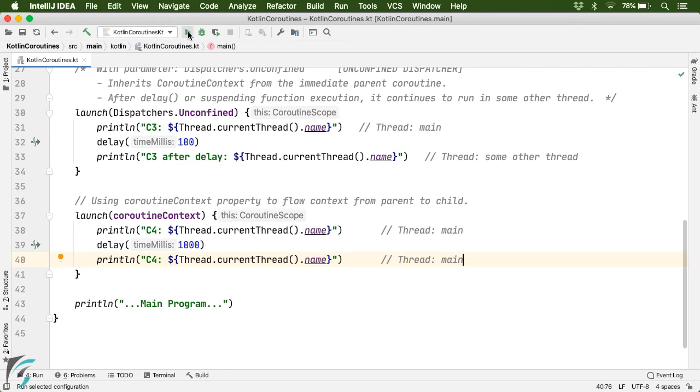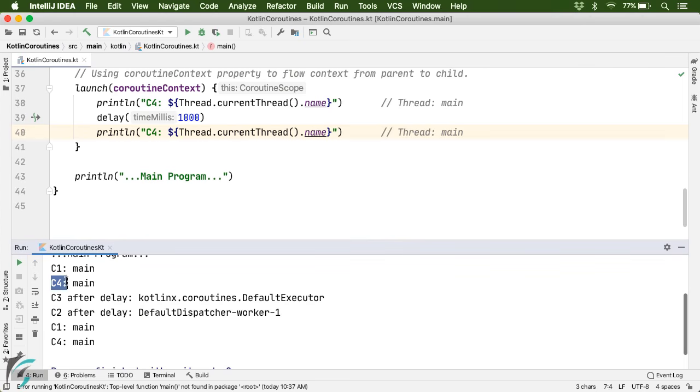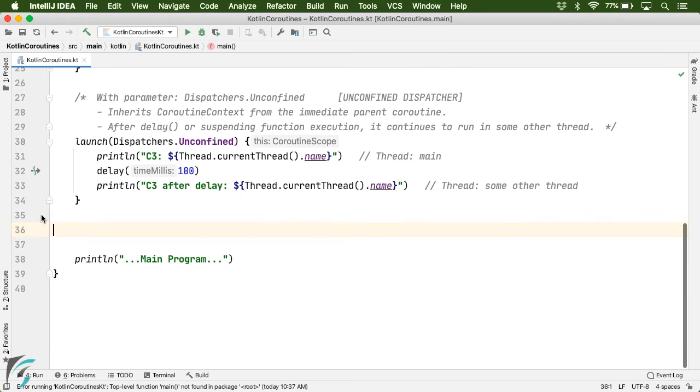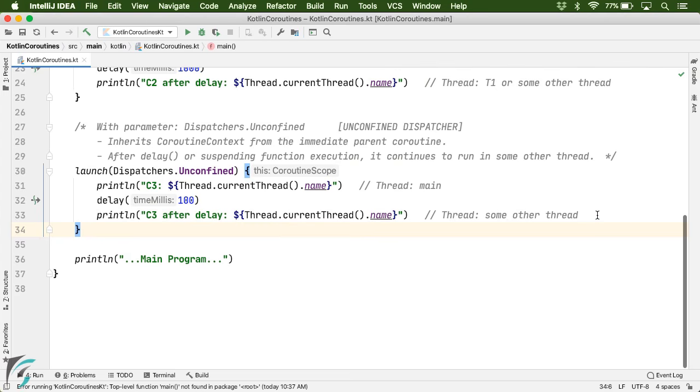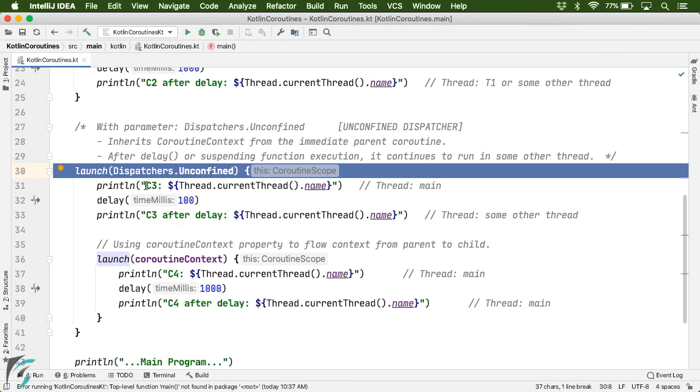Fine, so let us run the program and let's see what we get. So here we go, the C4, here it is getting executed in the main thread, and after delay as well, you can notice it is getting executed in the main thread, right? Great, isn't it? Now, let me show you one more way of proving my point. Let us cut the whole part from here and paste it within our third coroutine, that is C3. So in this case, this coroutine context will be the context of this parent, immediate parent launch coroutine, which is this launch coroutine C3, right?